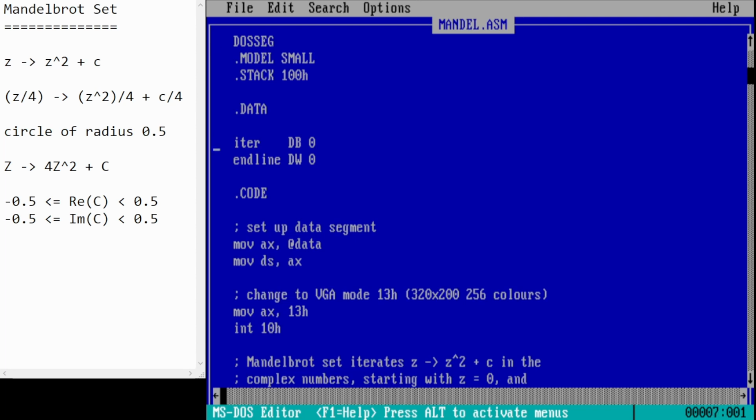And I've also added some variables in the data segment. It turns out that we can't fit everything in registers in this program, so we need some external values to store data in. And I'll come back to the precise meaning of these two variables a little bit later. The program itself starts off the same way as hello.asm, just setting up the DS segment. And then we change into the VGA mode that we're going to be using. That's 13H. It's the 320 by 200 256 color mode.